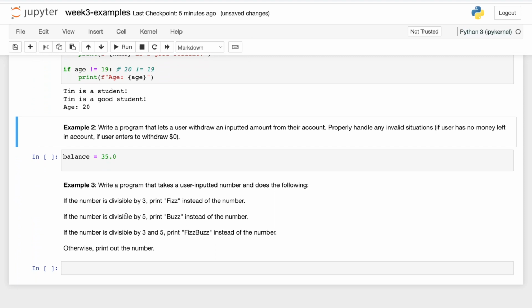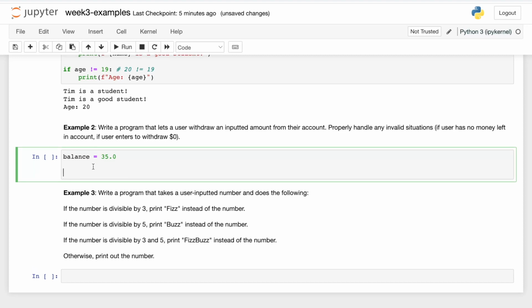Okay, so the next example says to write a program that lets a user withdraw an inputted amount from their account. And we'll properly handle any invalid situations, which we'll also call edge cases. So we have a balance float variable here, and we are going to withdraw money from this. So first, let's get that user input. Let's make a variable called withdraw amount equals a float, because we're dealing with money, which typically is decimal values. And we'll say input: how much do you want to withdraw?